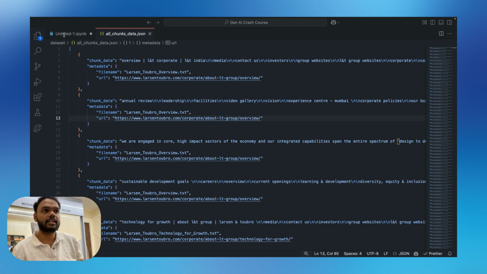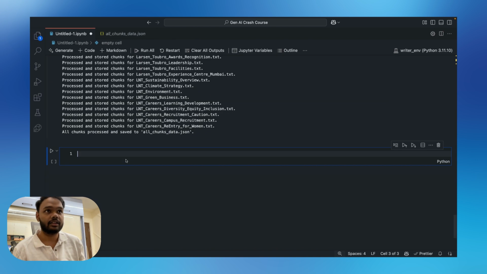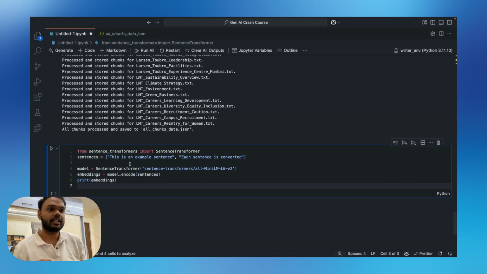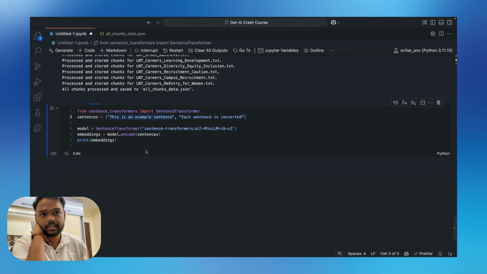To understand it better, you have to watch my previous video where I've explained what a vector is, what an embedding is, and all those things in a much more detailed way. But let's take a quick look at it once again. So here I've got two different sentences. This is an example sentence. Each sentence is converted, just very basic. I'm using the sentence transformer library, and I'm using this particular model to convert this string into an embedding. Let's run this one.